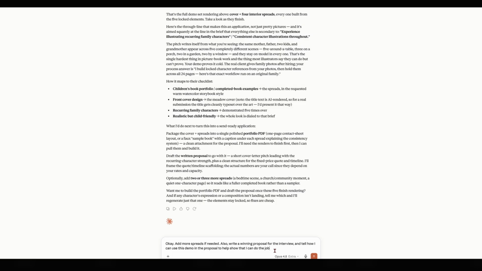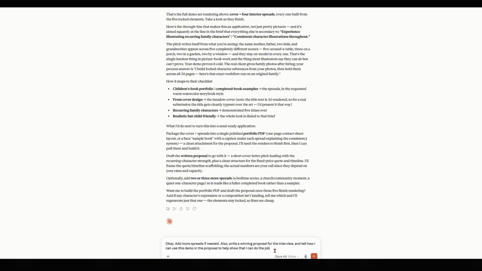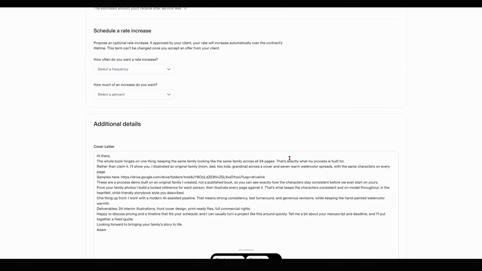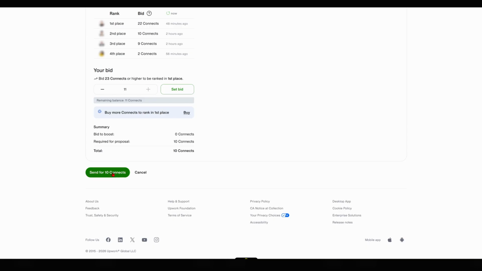We add a few more pages, and now it looks like an actual little book. Then I ask Claude to write the proposal. It leads with the one thing this client cares about most. The consistency, it points them to the samples. Pricing and timeline I keep open, so I can talk to the client first. I drop that into the cover letter, add my sample link, hit submit, and that's it.